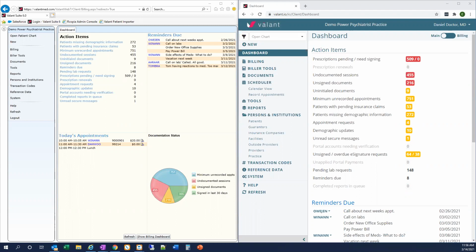system. You do not need to relearn our software to get started using Valant IO. There are some subtle differences, and we'll review some of those together here. But if you're already familiar with using Valant, transitioning to Valant IO should be a very smooth experience for you and your practice. Let's get started.